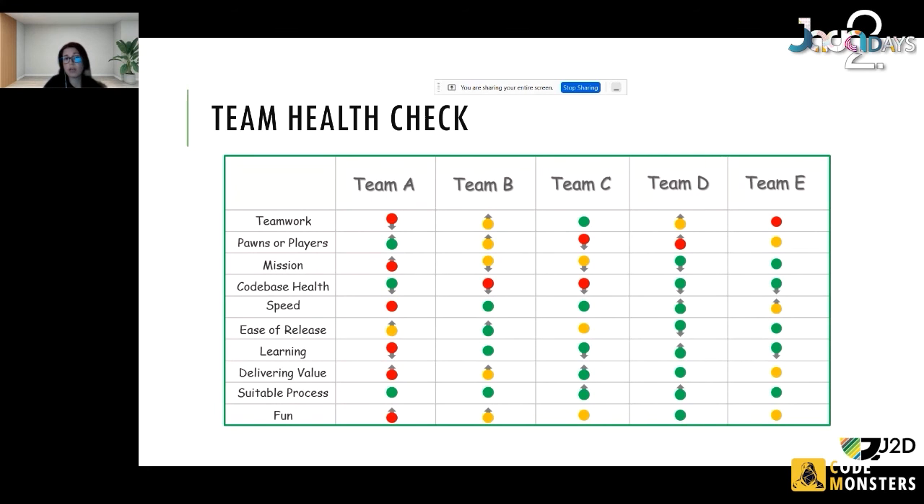The team health check is monitored throughout the year. Improvements and adjustments are made. And even if you're not using the Spotify model, it is a nice way to conduct a retrospective once in a while.